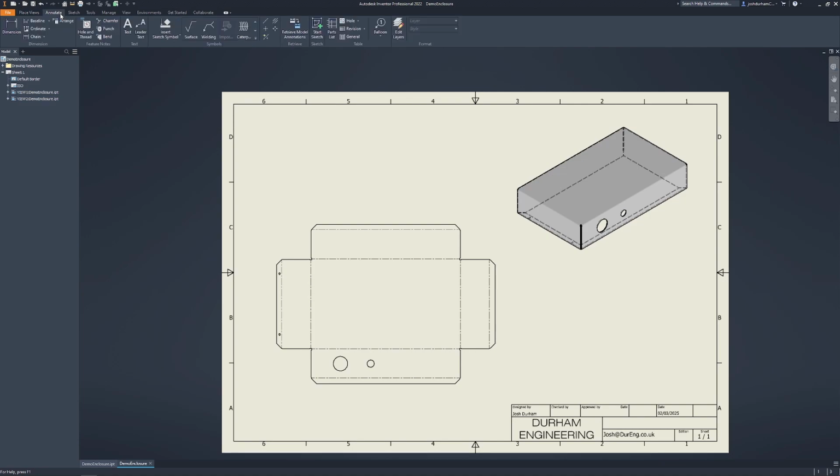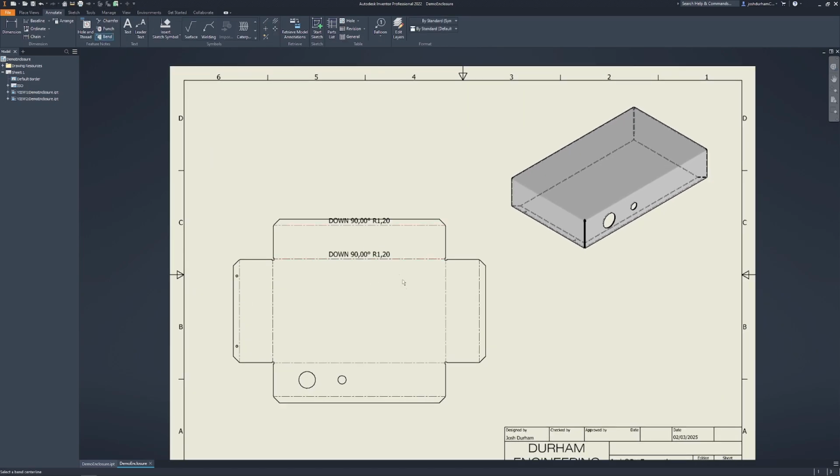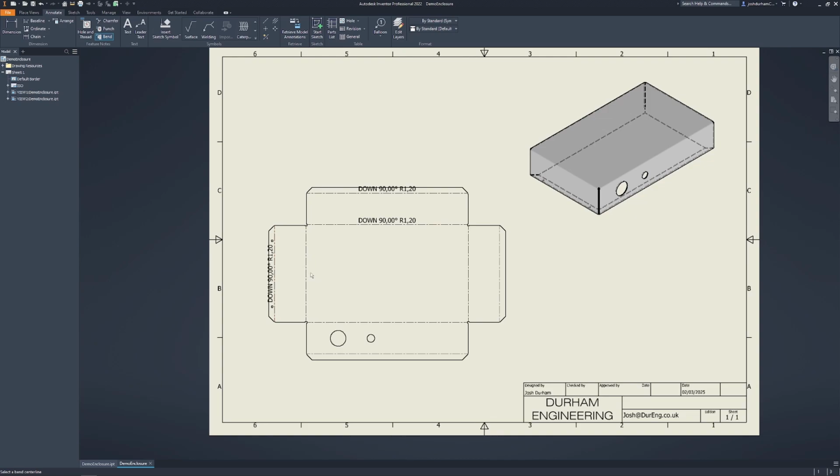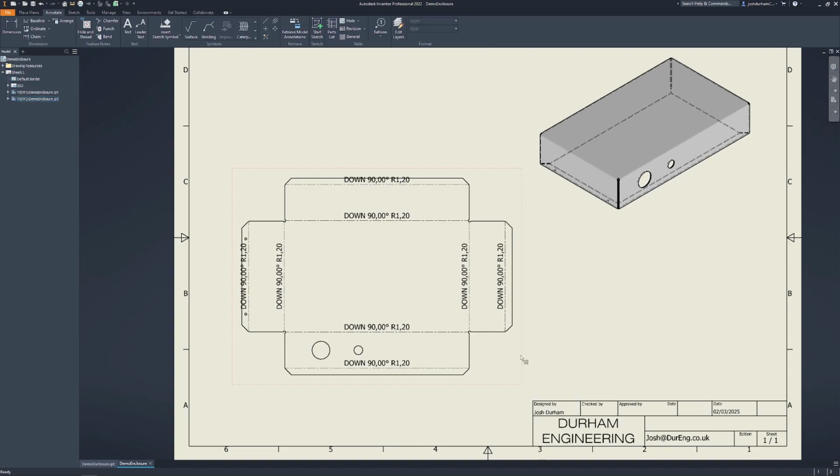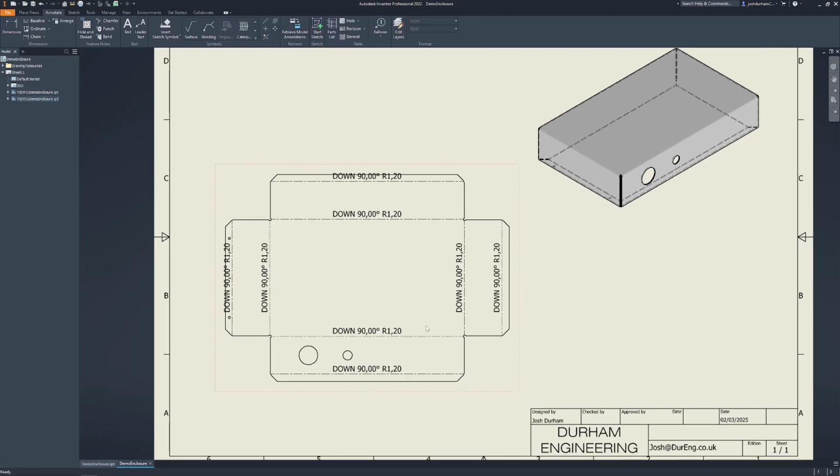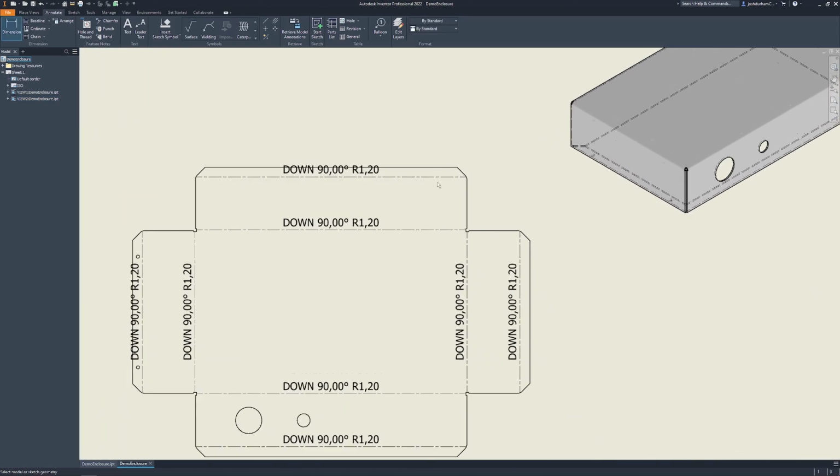So we'll go to annotate. Annotate, sorry, A, B, there we are, bend. So that is a bend, that's a bend, bend, bend, bend, bend, bend, bend. So you have 8 folds that need to be made there, but really you've just got 2 different folds 4 times. So we're going to add in a dimension, so annotate, dimension.